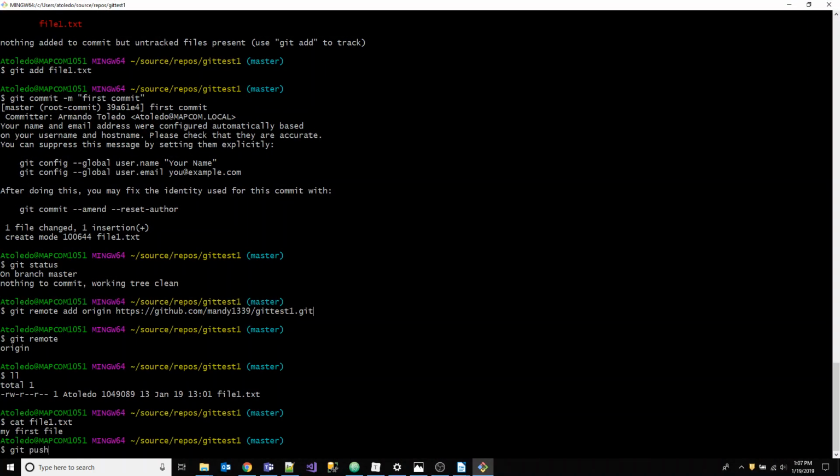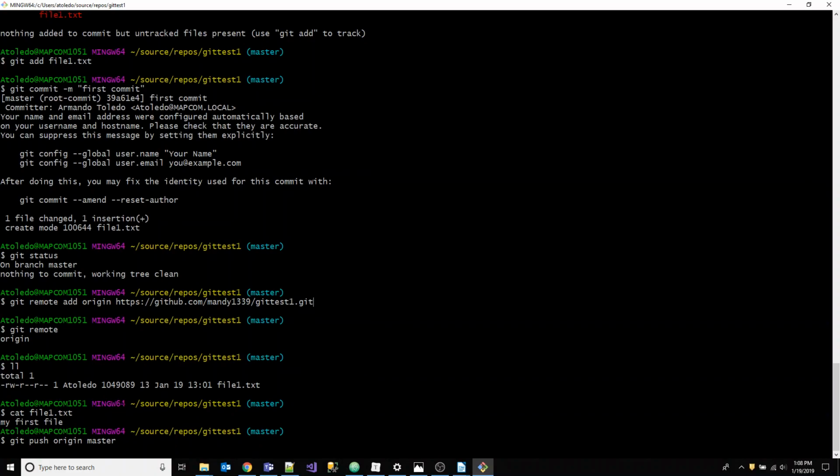Git push, we want to push our changes into origin, and origin is just the name of the online repository. By convention it's always origin, and by convention the main branch, the first branch that's created for your online repository, is called master. So we're going to type master, and then we're going to type enter. We're going to see what happens.